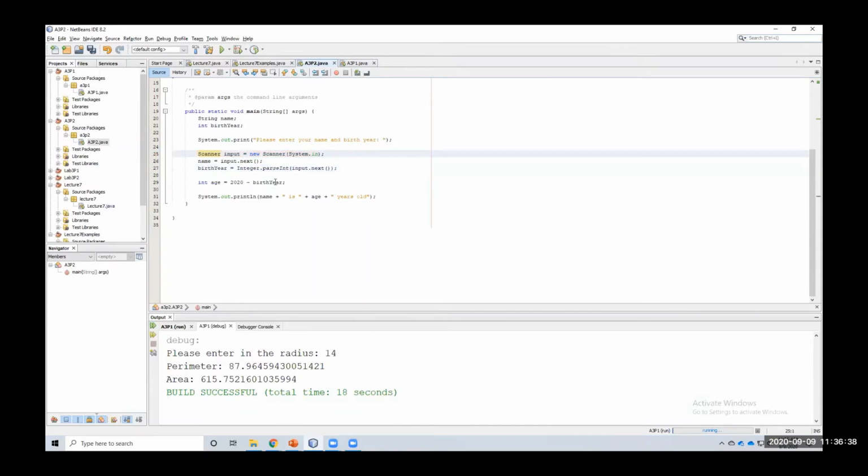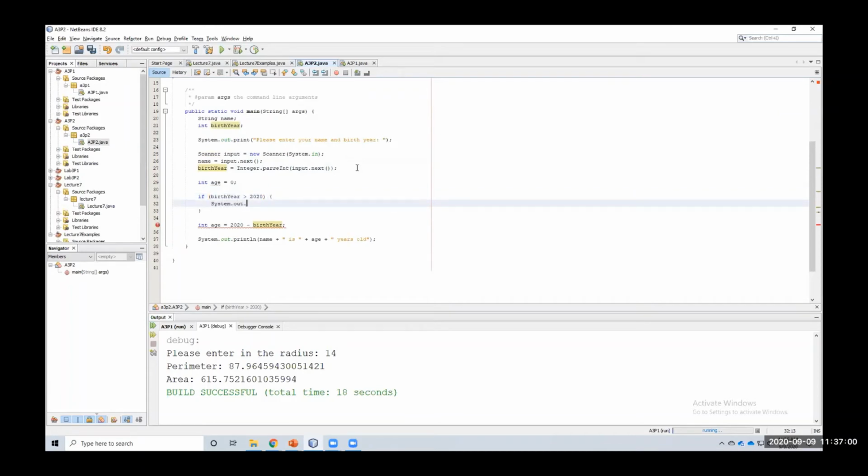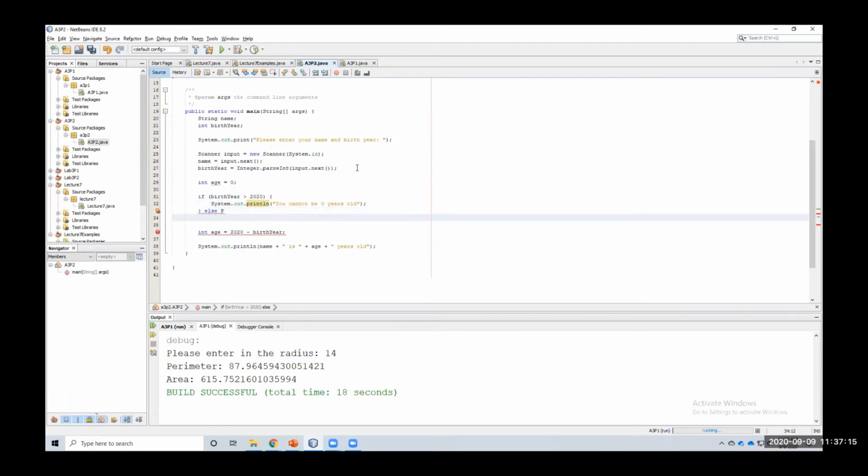So we have int age equals 2020 minus birth year. We read in birth year from the console. Well, let's go ahead and do this. Int age equals 0 by default, right? That's our default age. If birth year greater than 2020, system.out.println, you cannot be 0 years old. Else, let's calculate age equals 2020 minus birth year, which is what we had. We don't need this statement anymore.